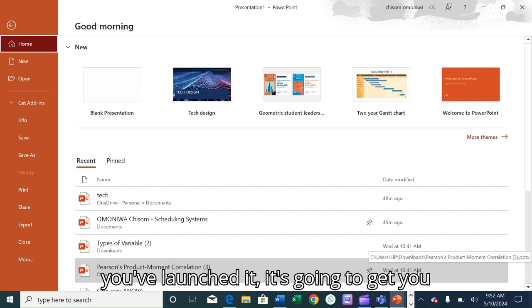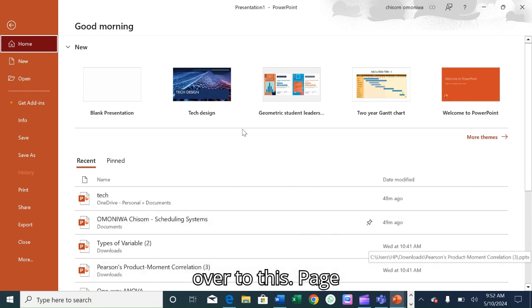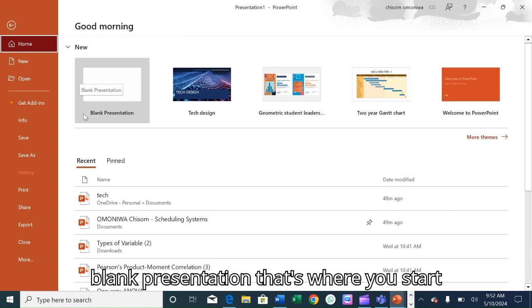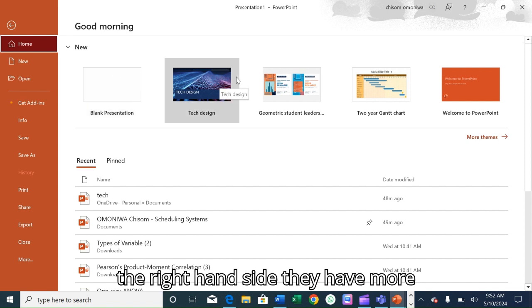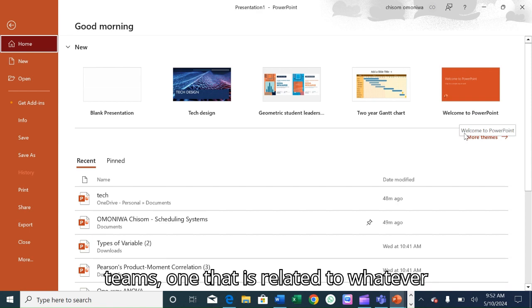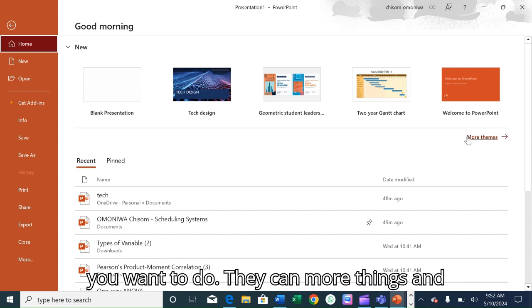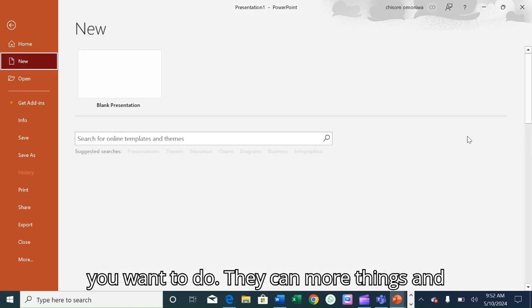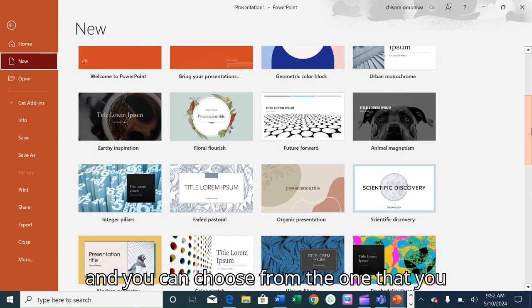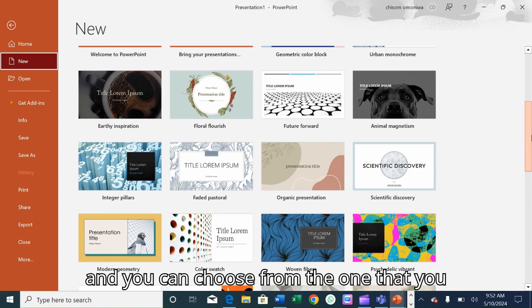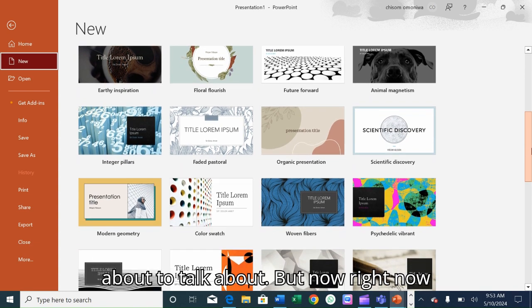Once you've launched it, it's going to get you over to this page. And on your left hand side, you have the blank presentation. That's where you start from scratch. Or on the right hand side, you have more themes, ones that are related to whatever you want to do. Click on more themes and you will see a lot of themes, and you can choose the one that is related to what you're about to talk about.